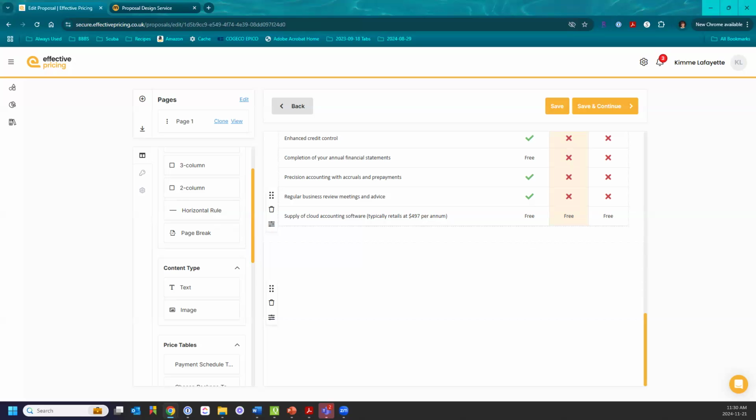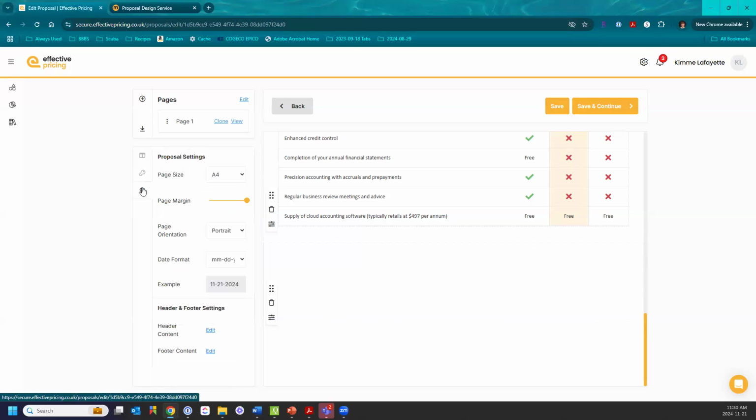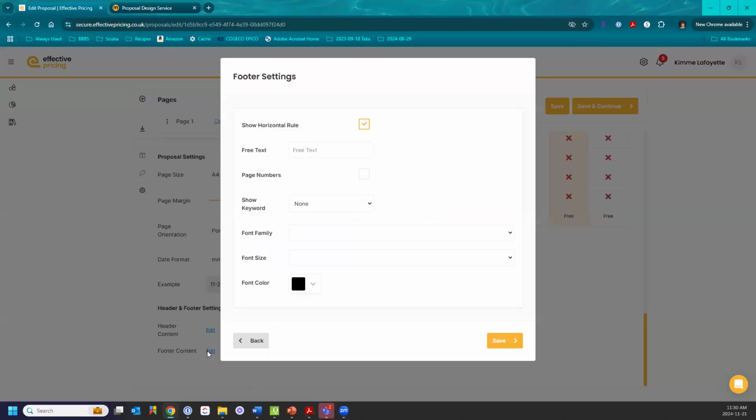So the final part we're going to look at for this part of today's session is the headers and footers, and doing some advanced style headers and footers. To do this, we're going to go into our settings menu, which is this little gear icon on the left-hand side. And you'll see down at the bottom, we have header and footer settings. I'm going to start with the footer.